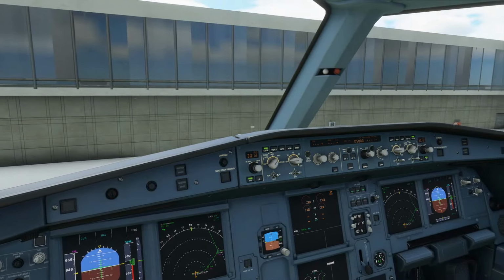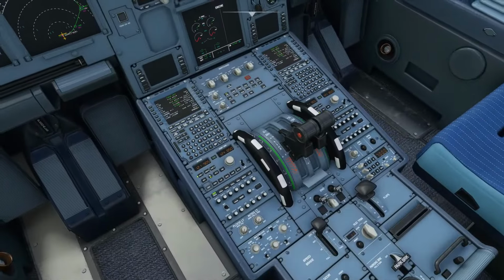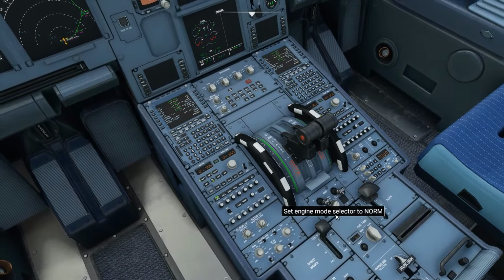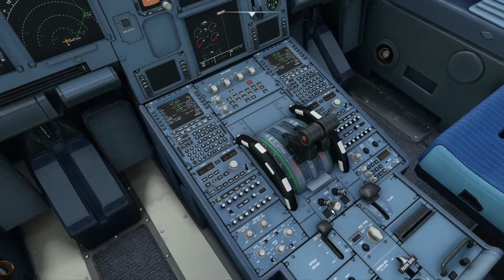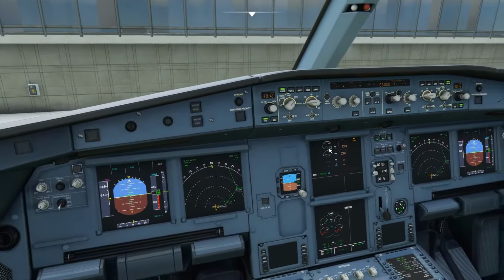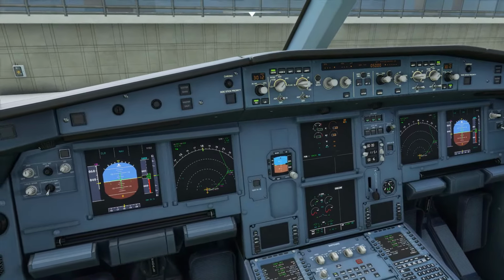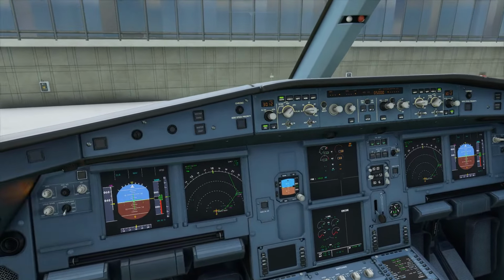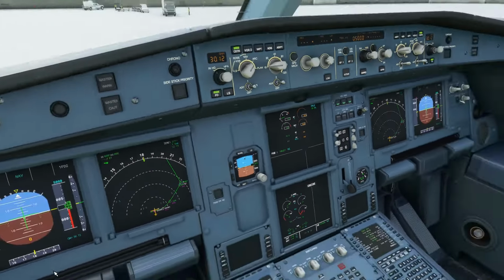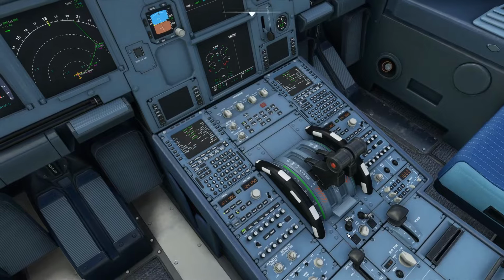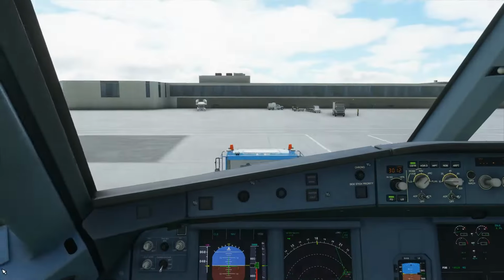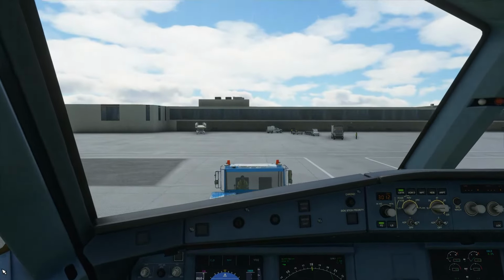Next, we can start the engines. To do that, we come down to the engine start selector and we turn that to ignition and then we turn engine master 1 to on. You can then monitor the engine run up on the engine warning display. Okay, engine 1 is now started, so we can start engine 2. Same as before, we come to the engine master for number 2, turn that on. And the pushback is now complete.